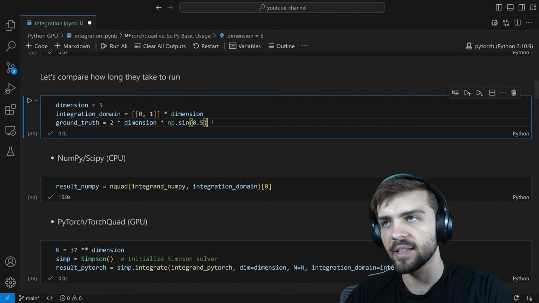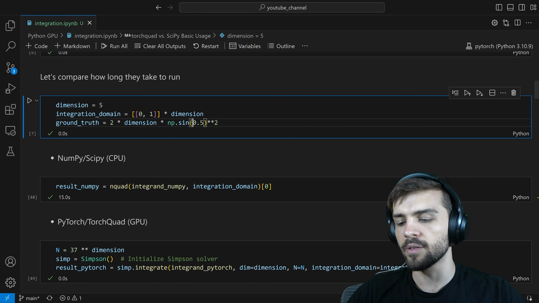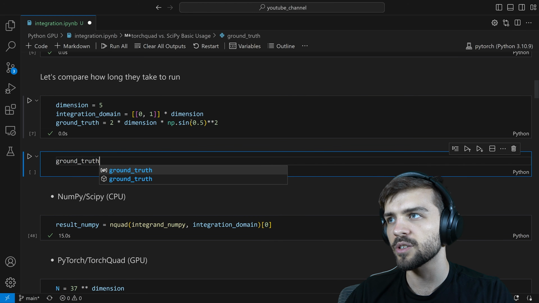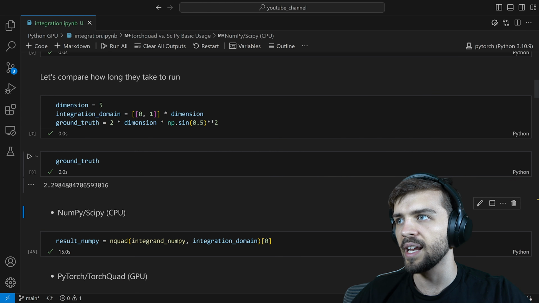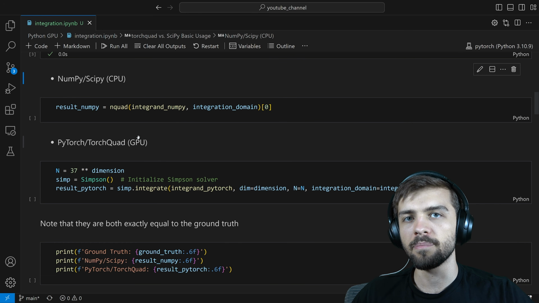I don't know why I have it like that. You can just write it like this. So I can define the ground truth, and the true value of this integral is going to be about 2.298. And so now I can get the result using both libraries.